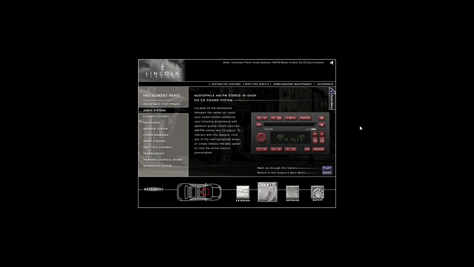Located on the dashboard between the center air vents, your audio system enhances your listening experience with optimum quality sound sources, AM/FM stereo and CD player. To interact with this feature, click any of the red highlighted areas or simply choose the play option to view the entire feature presentation.